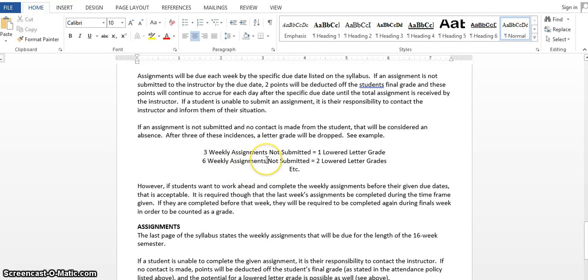Your weekly assignments, if you have 3 weekly assignments that you just did not submit altogether, maybe you started it but you never finished it, 3 total missed assignments will be 1 lowered letter grade at the end of the semester, and then you can see how it would perpetuate. 6 weekly assignments, 2 letter grades, and so on and so forth. Okay.